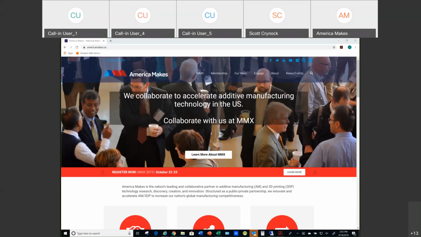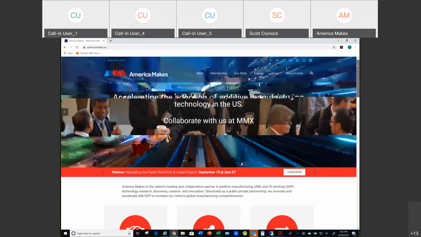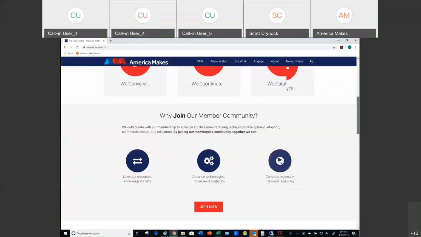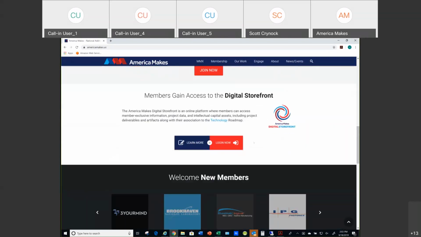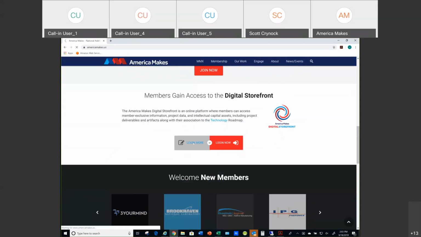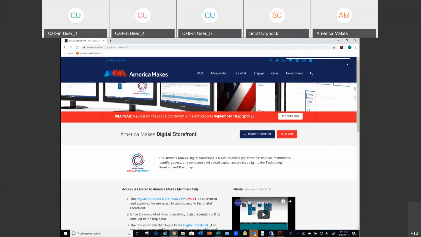Okay, so the first thing we're going to do is how to gain access to the digital storefront. You can navigate to the America Makes website, which is americamakes.us. If you scroll down about 2/3 of the way, you'll get to a small area that is the digital storefront information link. We're going to be clicking on the Learn More button, and it will open up a separate web page that is specifically designated for the digital storefront.